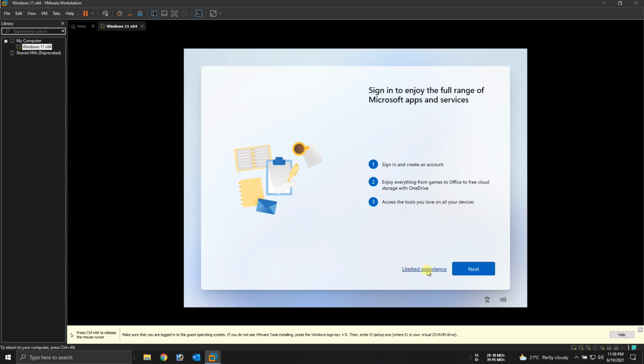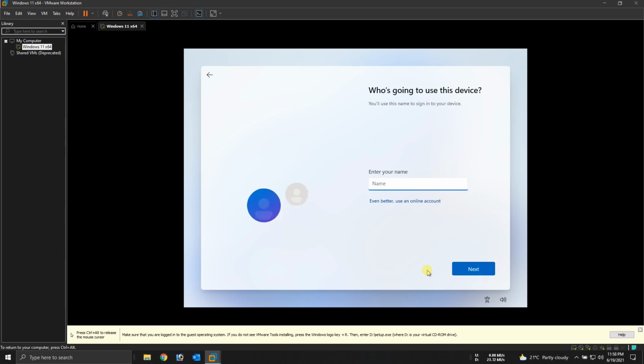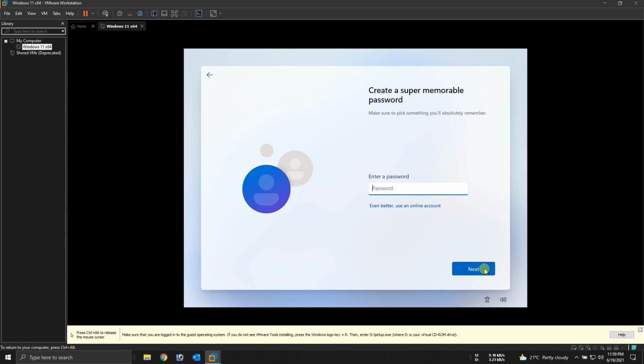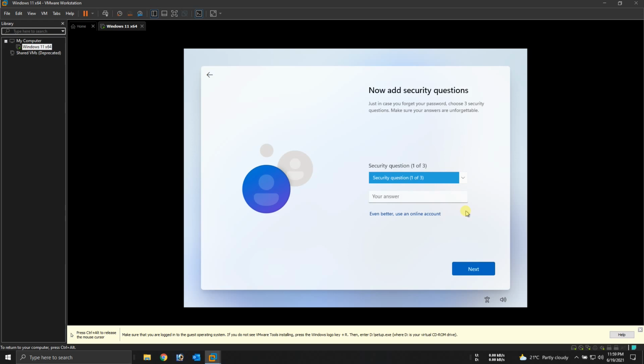Okay, now it's asking for a name, so we'll give the system name as Windows 11. Then they are asking for a password, so I will use QWERTY as the password. Next, they are asking for the password confirmation. Then a security question. Let's select what's your first pet name, and I will name it Tommy. There are a variety of options, you can select any three from there.